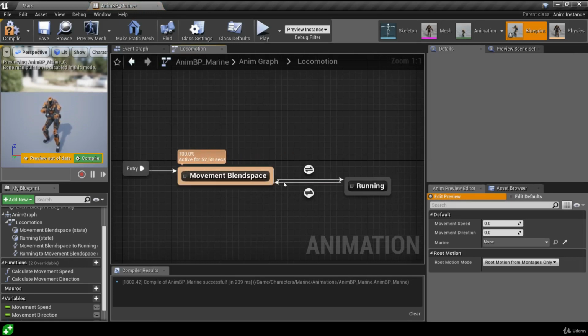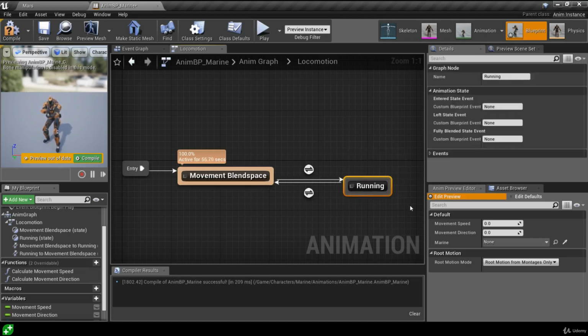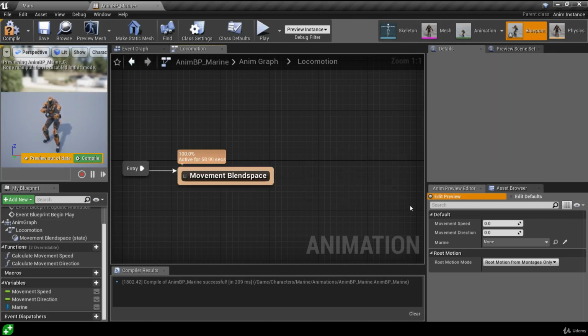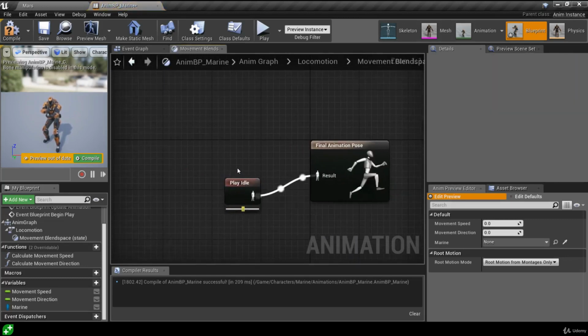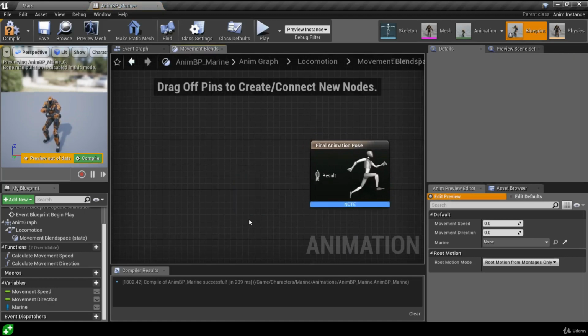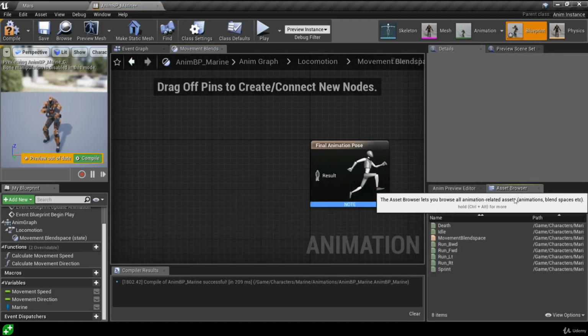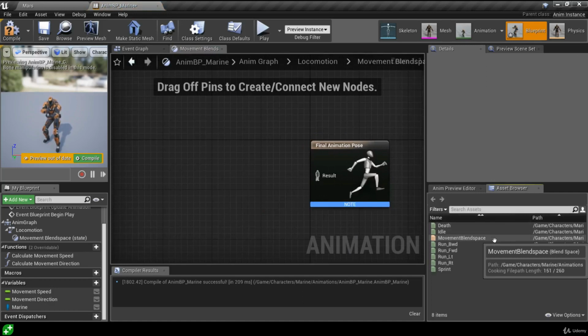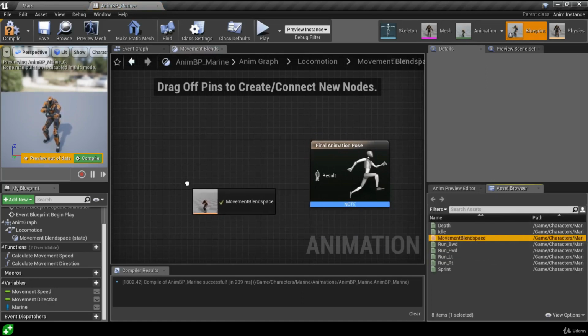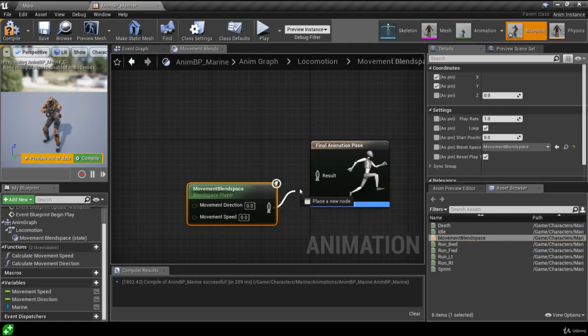And we're not even going to need our running state, but we will be adding another state later in this course when we set up our sprint ability. But with our movement blend space, we can enter the state and instead of it playing idle, we can remove this. We can come to our asset browser and we can see we have our movement blend space here. We can click and drag it onto the graph and we can hook it up to the result.